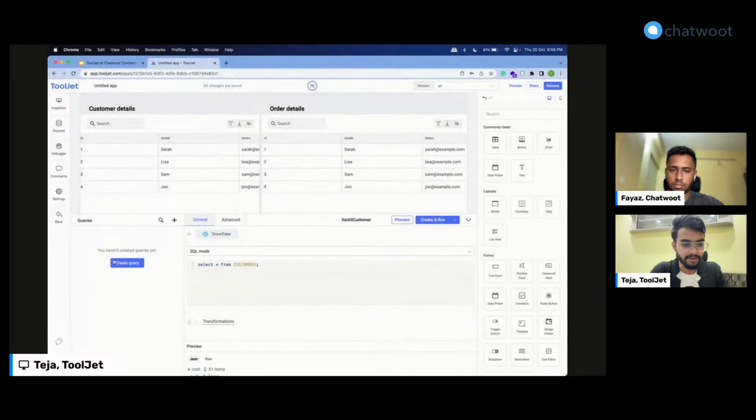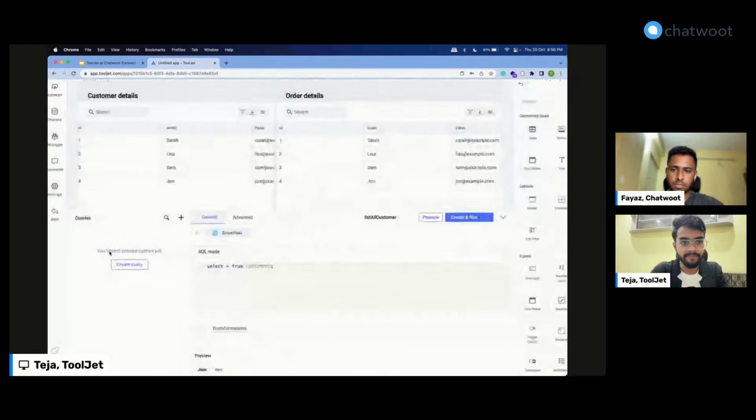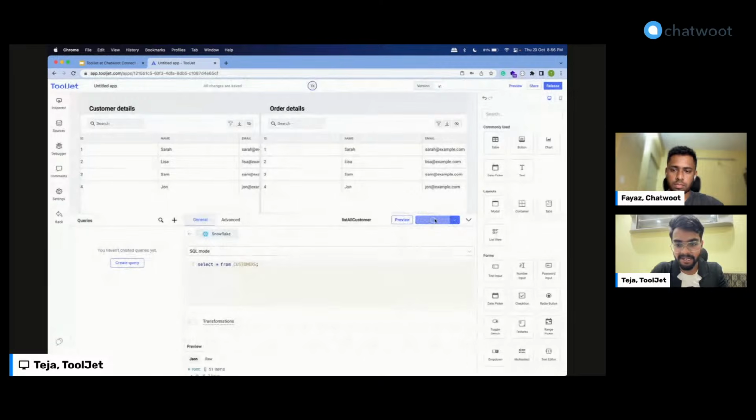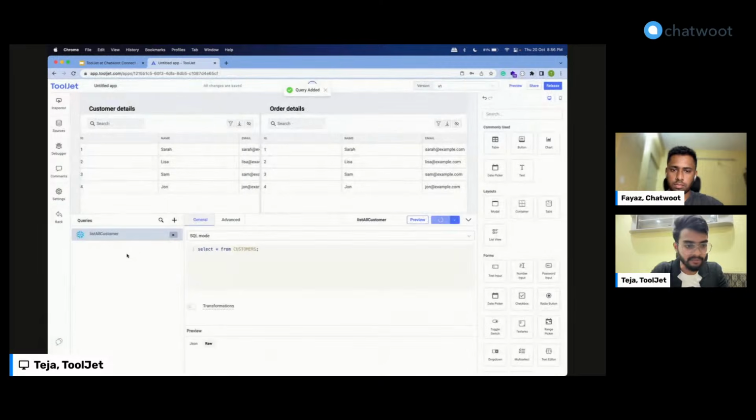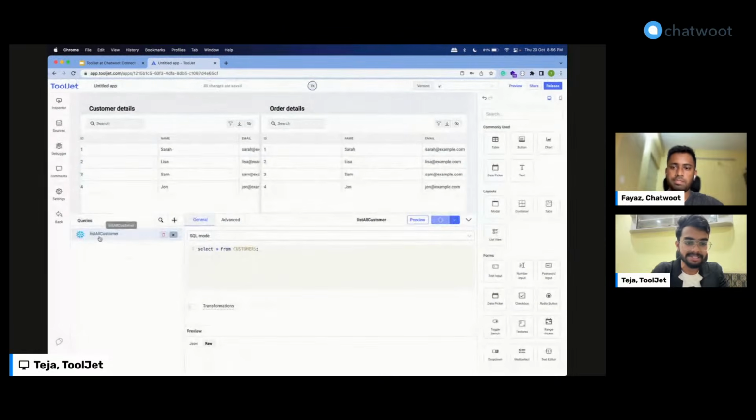Now the query is created. Keep an eye here. It's now updated with the new query that you have added. You can just create. There you go. We have one query in the query panel, which is called list all customers. Given we are done with the query, the one step away from populating this table is connecting this query with this table.